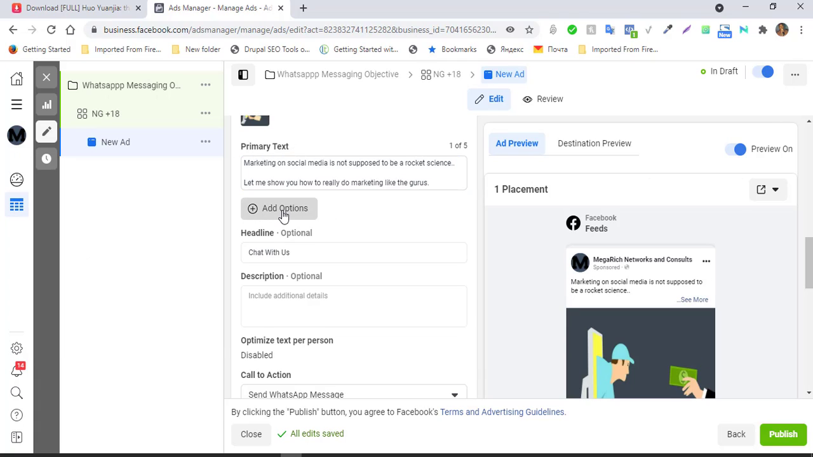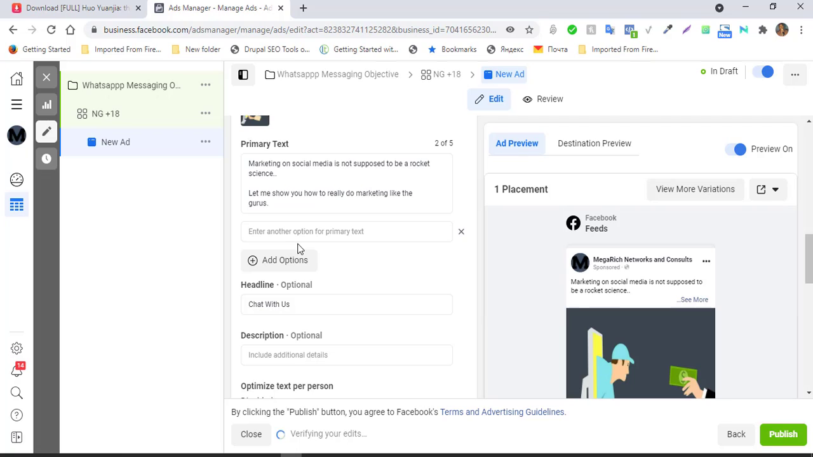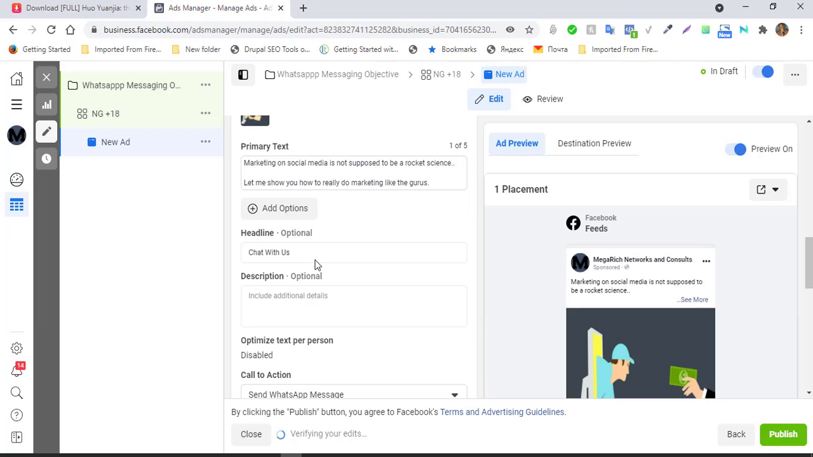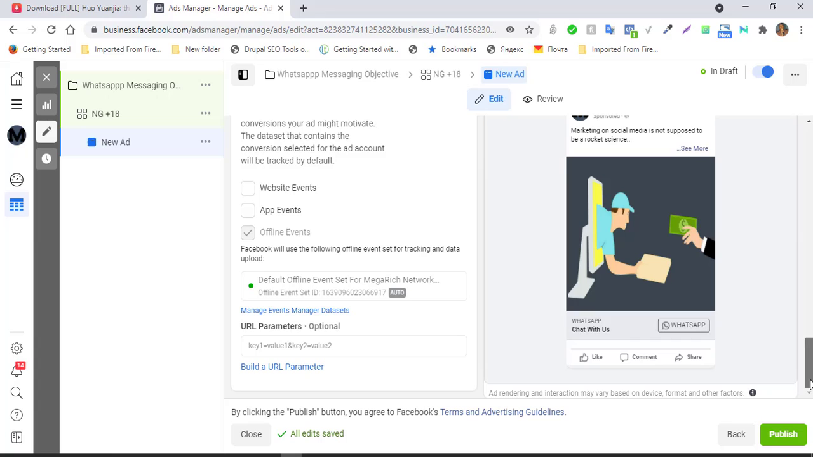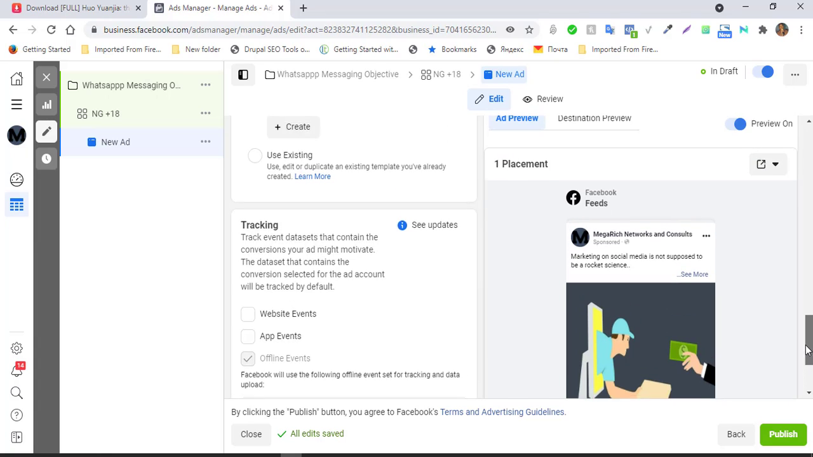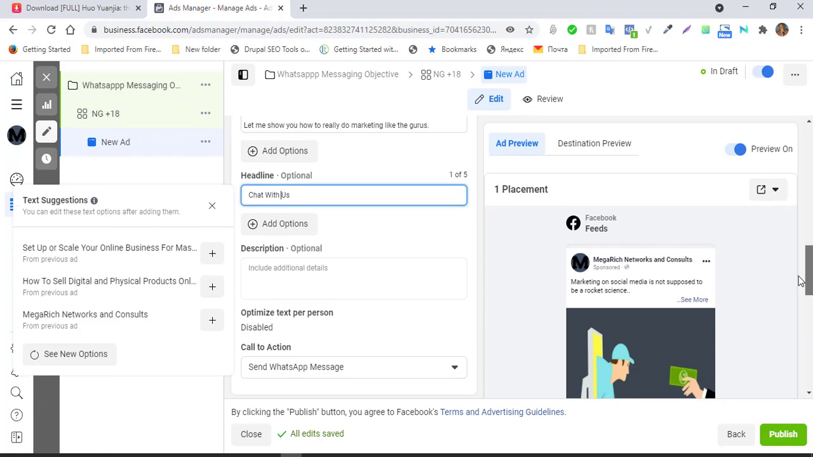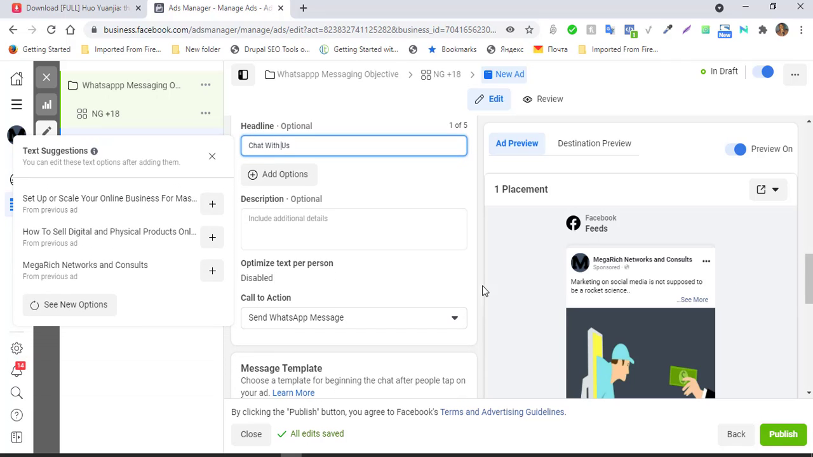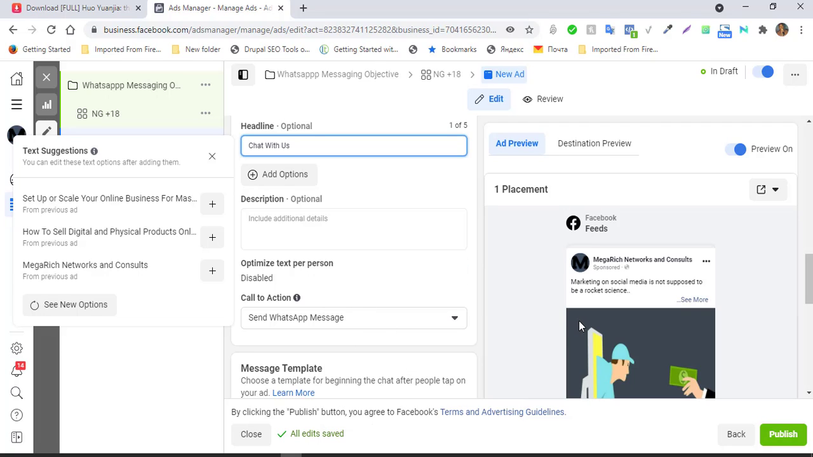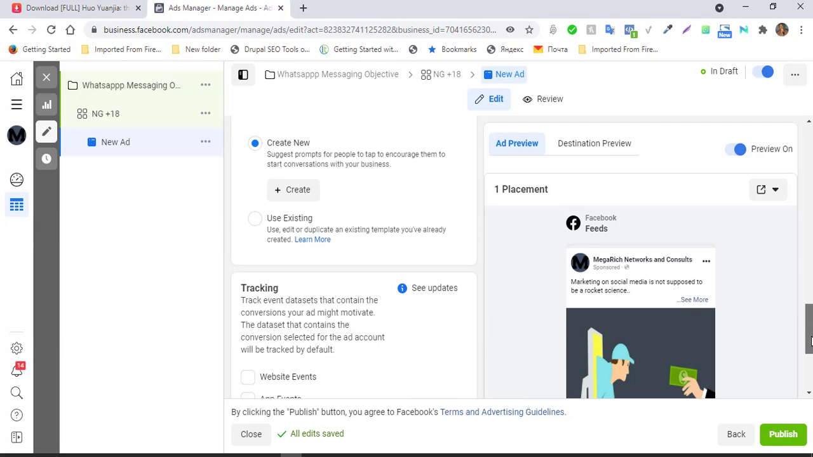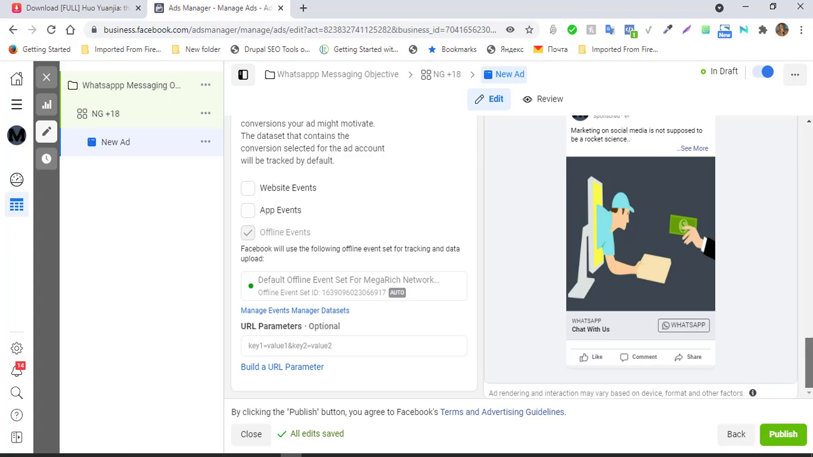Now you can add options, but we are not going to do that. We are just going to make this ad simple. And the headline here, you can put chat with us. You understand? You can put chat with us. You can see it down here, chat with us. I'm just going to leave it at the default chat with us. Then this description is optional. There's send WhatsApp message. You can see it there. Call to action, send WhatsApp message.